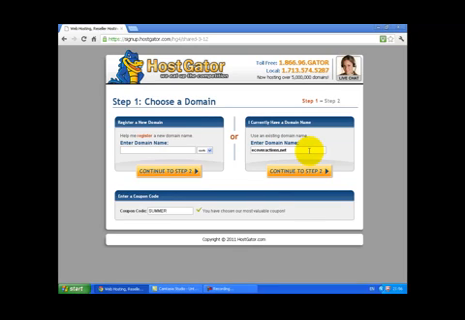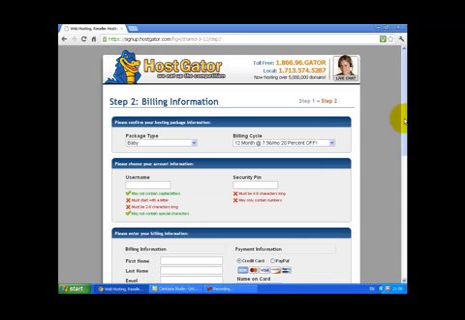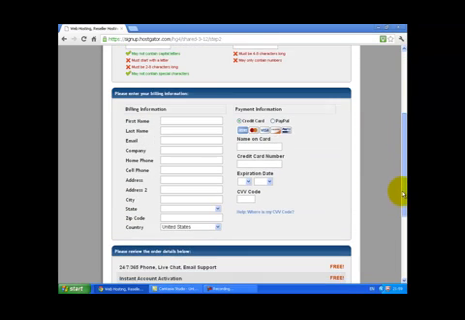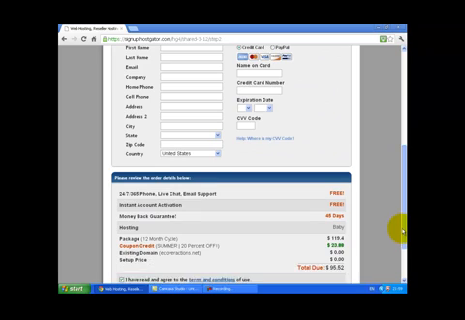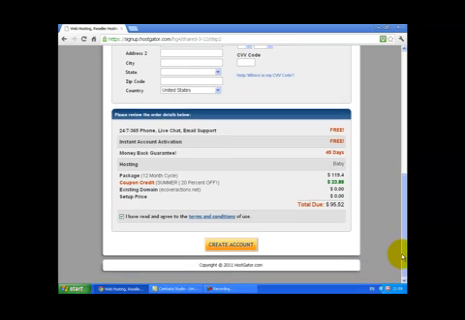Enter your domain name that you purchased, for example ecoveractions.net, and click continue to step 2. Fill in your information. And then click create account. HostGator will send you an email including your hosting details.